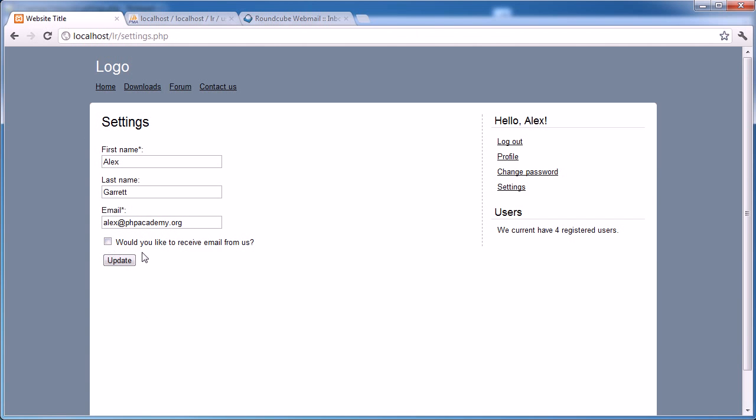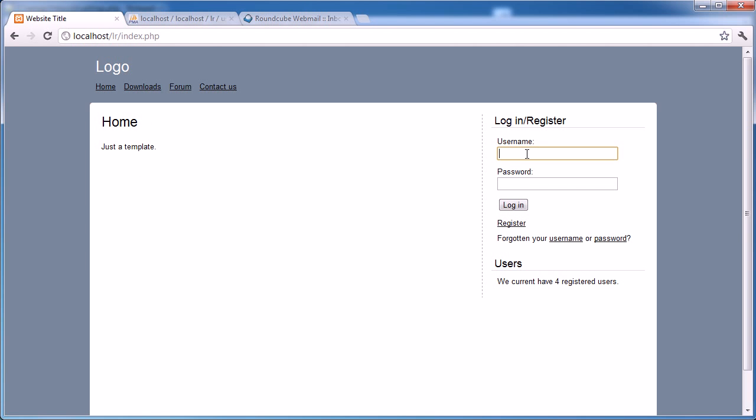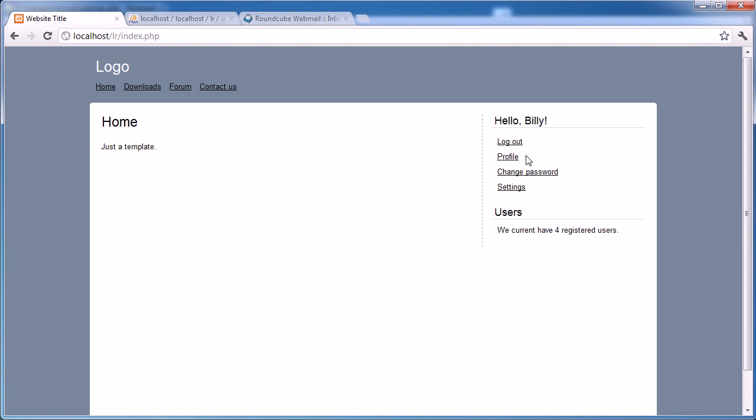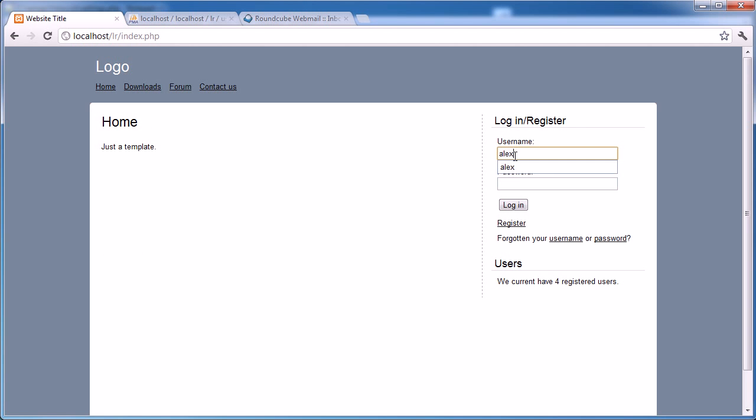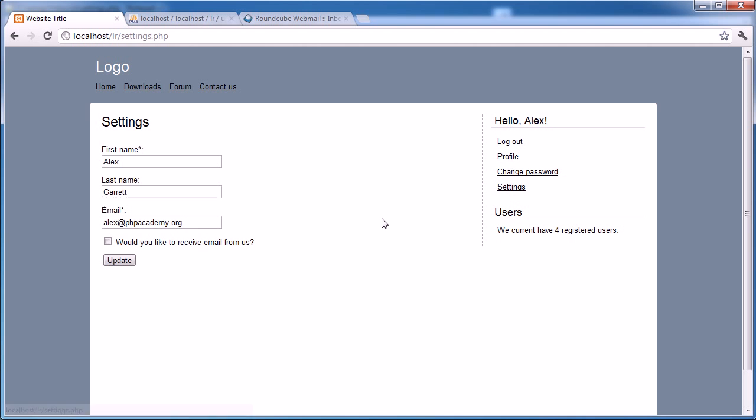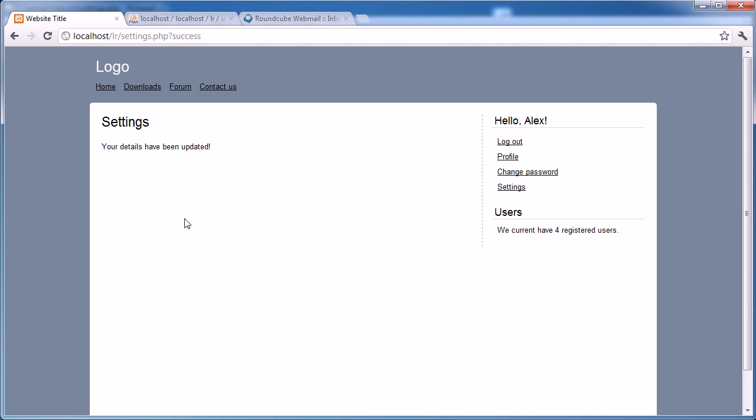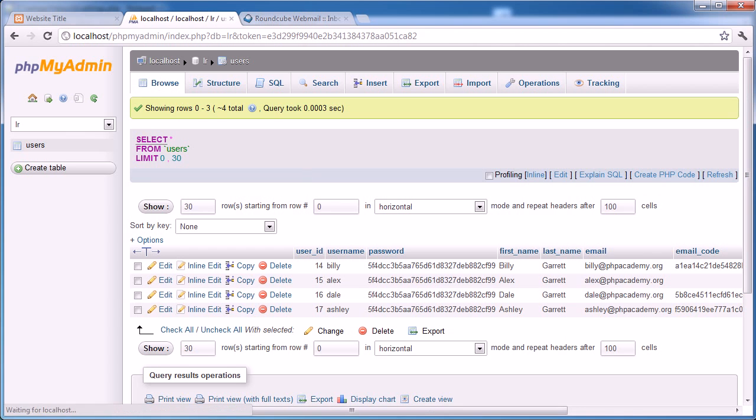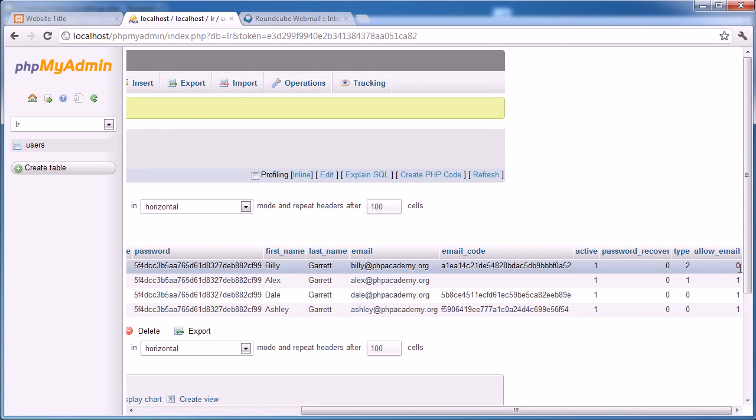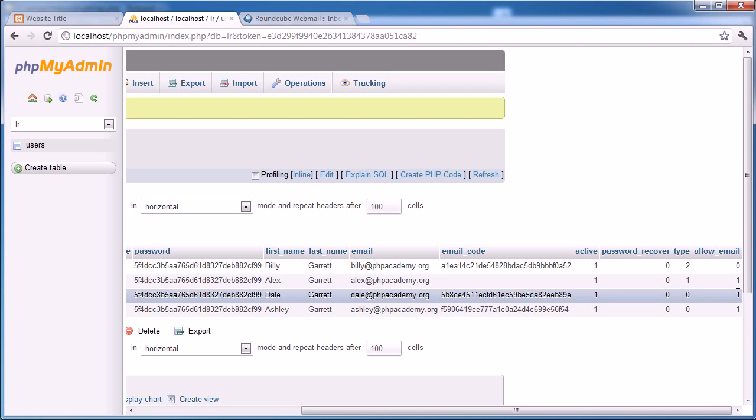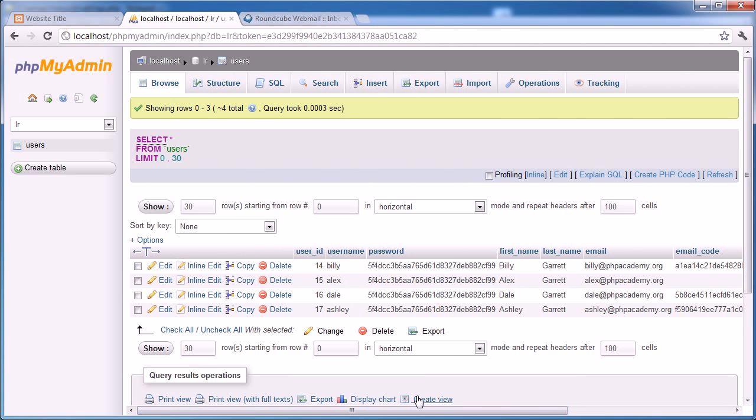So we've successfully added this little checkbox here, and we've allowed the users to choose their settings. Let's quickly log in as Billy and change the settings to not receive email. And I guess I'll quickly log in as myself here just to update that so I do receive an email. Perfect. So now we're all set up to test this. We have Billy not wanting email, and me and Dale and Ashley all wanting email. So in the next part I'll walk you through actually how we can go ahead and send these emails.